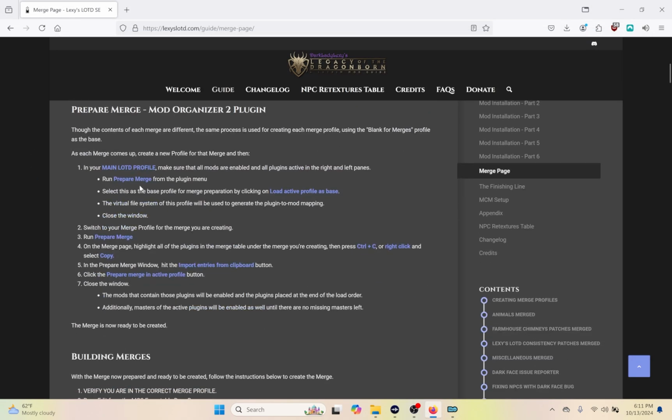So run prepare merge from the plugin menu, and then select this as the base profile for merge preparation by clicking on load active profile as base. The virtual file system of this profile will be used to generate the plugin to mod mapping.